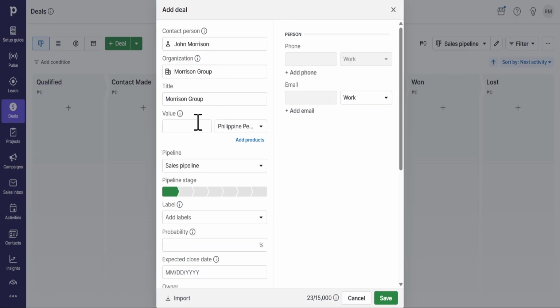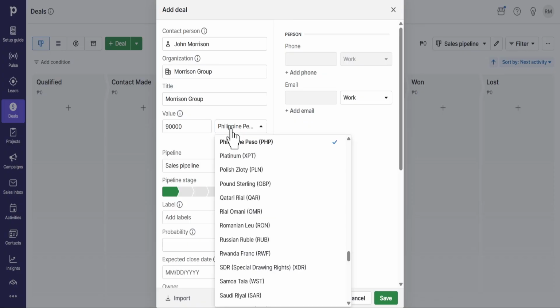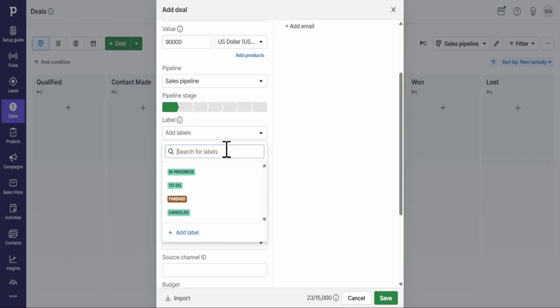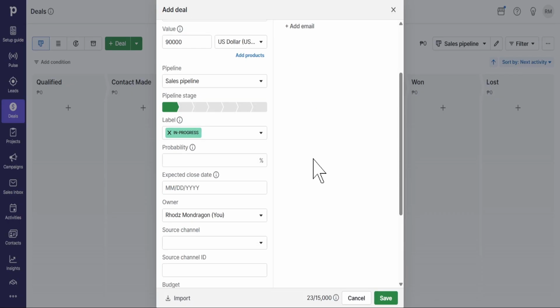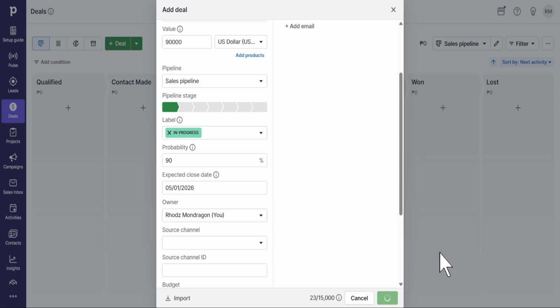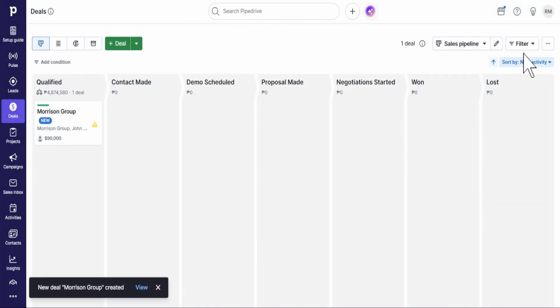Advanced users do this to keep a single source of truth for revenue, power automations, and weight forecasts by stage probability. Enter the contact person, set the deal value, and make sure the currency is correct. Select US dollar if that's what you use. Add a label if you categorize deals. Set the probability to reflect your confidence, and choose an expected close date to drive pipeline hygiene and forecasting.